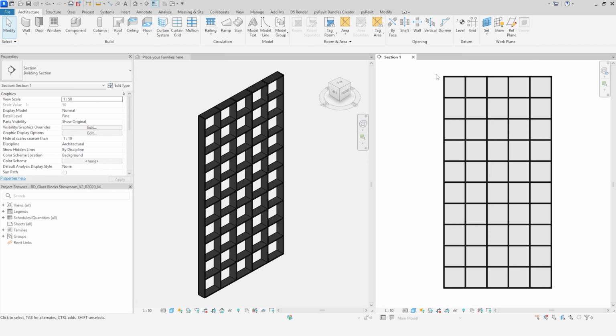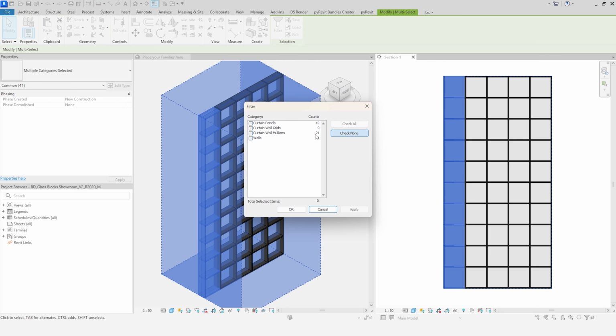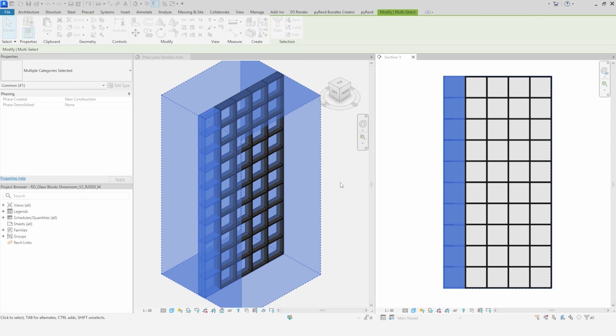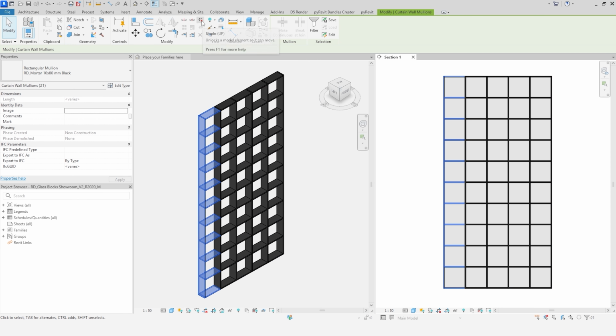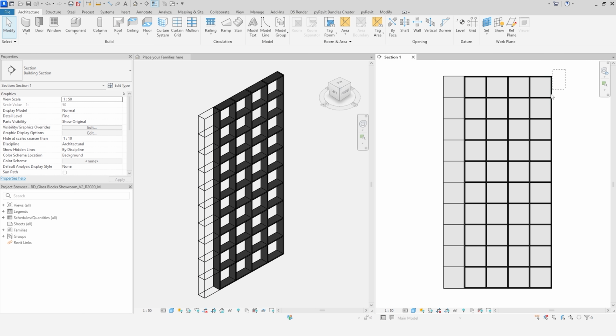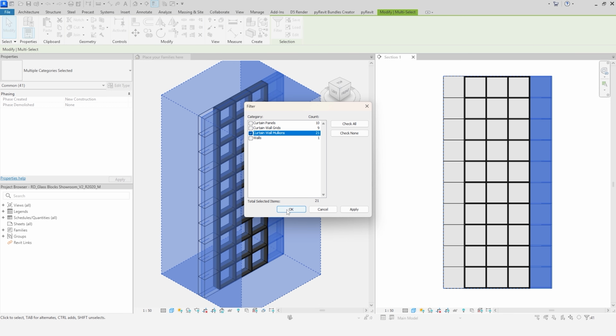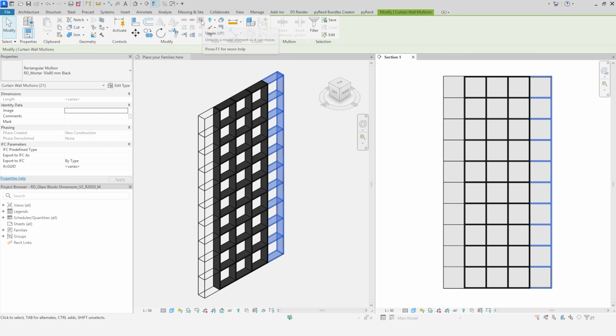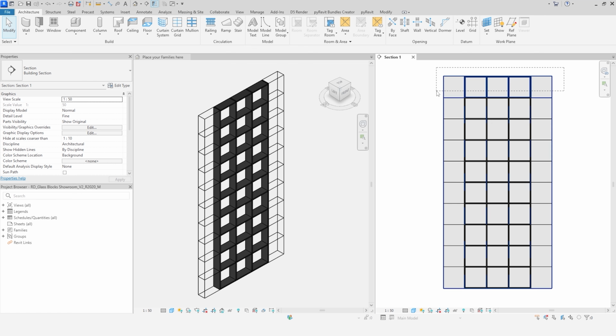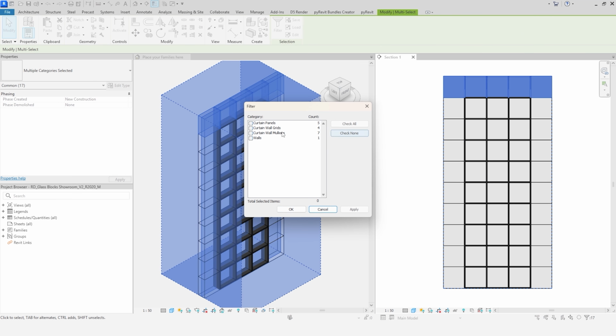Drag your cursor to select the left side of the wall, then click on the Filter tool. Select only the curtain wall mullions. Unpin them, and press Delete. Repeat this exact same process for the right side. And then do it once more to remove the mullions along the top of the wall.